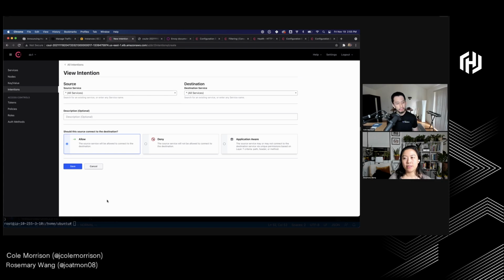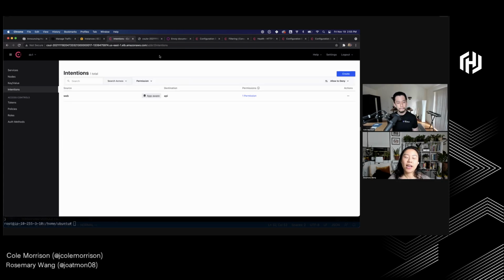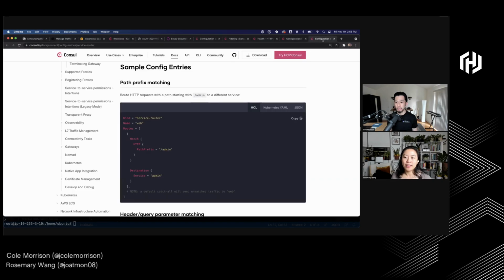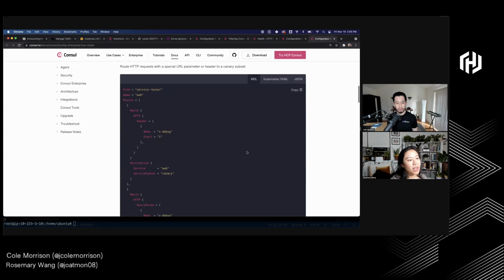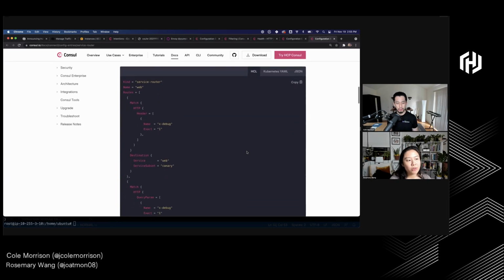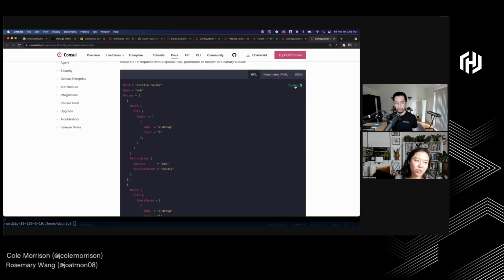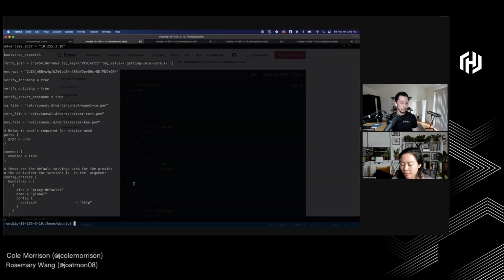Yeah, exactly. Okay, that makes sense. What we'll do is go back to the service router and go back to header query matching. We're probably just going to do the header. I don't think we need to do a query match. So here, if you scroll down, there's an example for header query parameter matching. We're just going to do the route for the header. So set a service router and just use the route for the header. Okay.